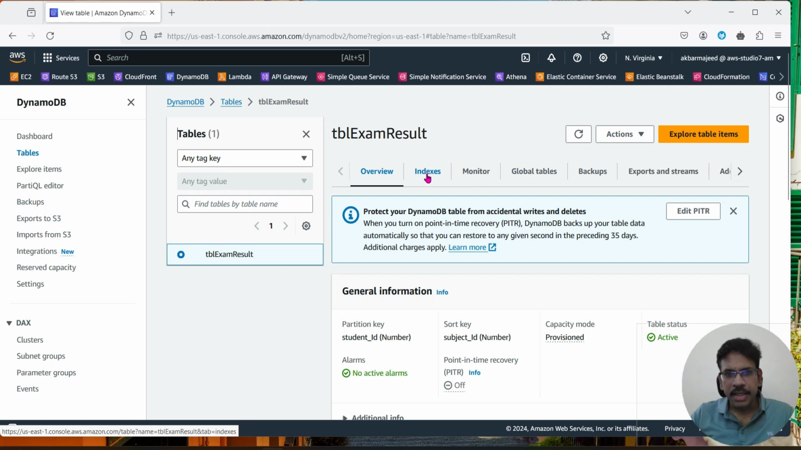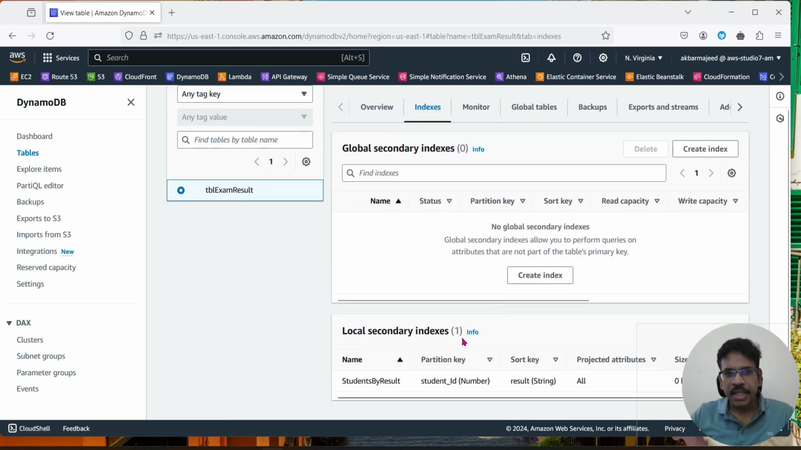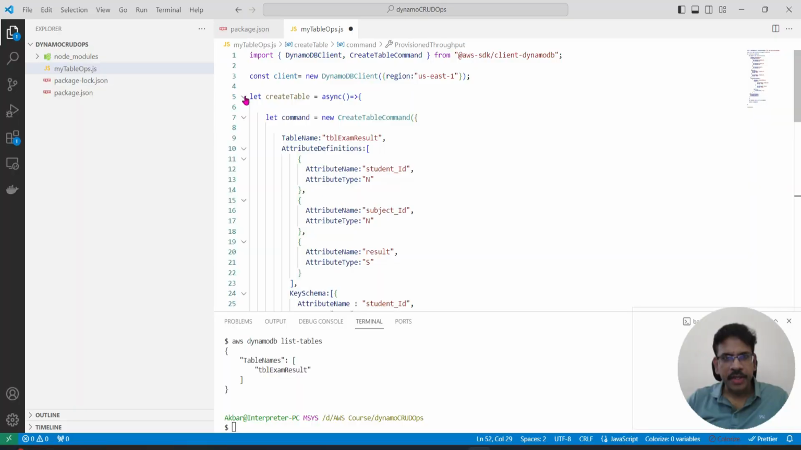Come to the indexes. If you remember, we created one LSI, local secondary index. The index is students by result. It is the LSI which is sharing the same partition key, student ID, with the new attribute result. Okay, excellent. So we are done with create table.